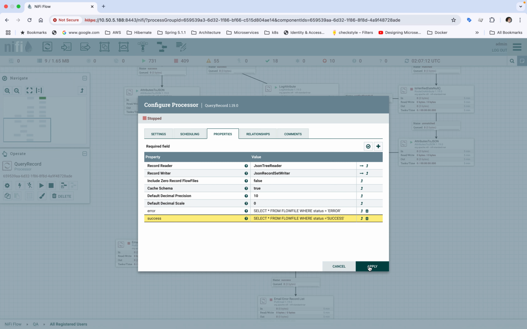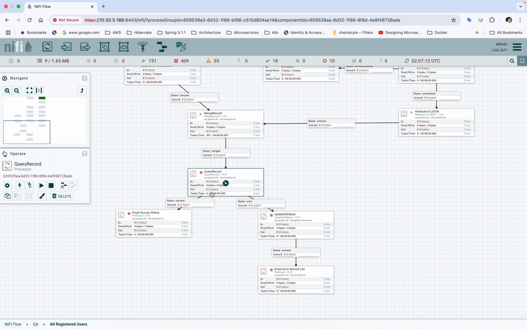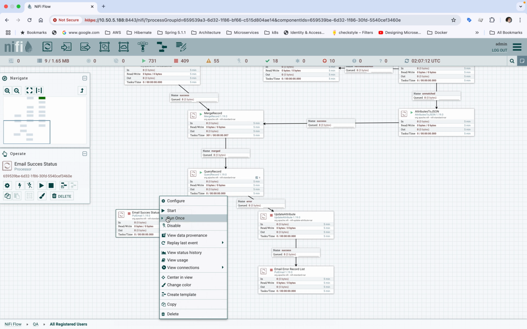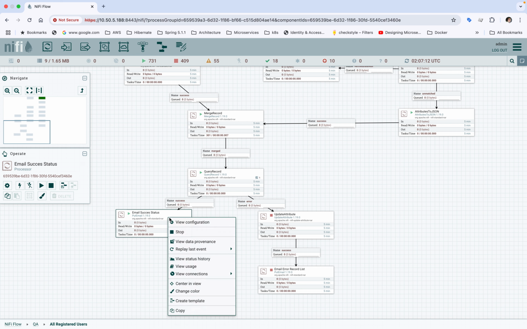separately. Then there are two relations, so success records go to this side and the error records go to this side. Beyond that you can do whatever you want, right? So I'm going to stop there.